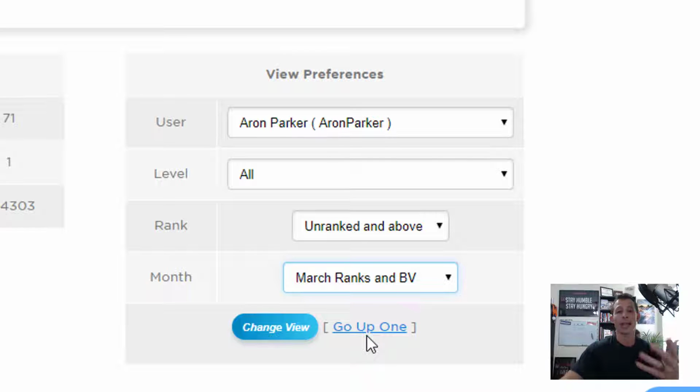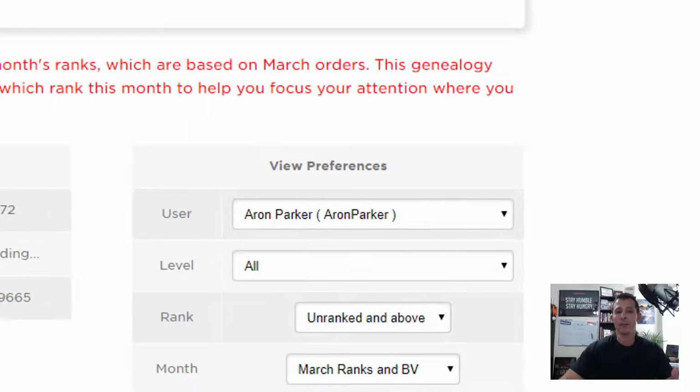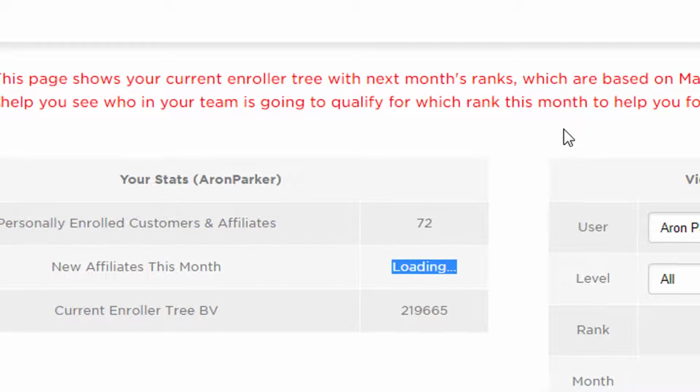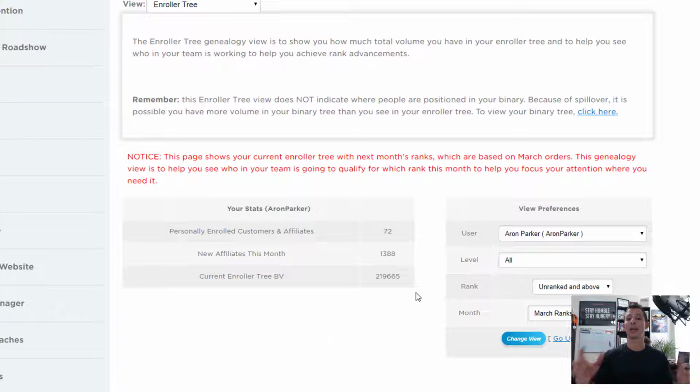So right now, at the time of this recording, we're in the month of March. So I'm going to choose March and then click change view. Now, depending on the size of your team, this is going to load, and it could take anywhere from a few seconds. Sometimes for me, it takes up to a minute before it loads all the people. Okay, now you'll know that it's done loading when it actually has a number here.